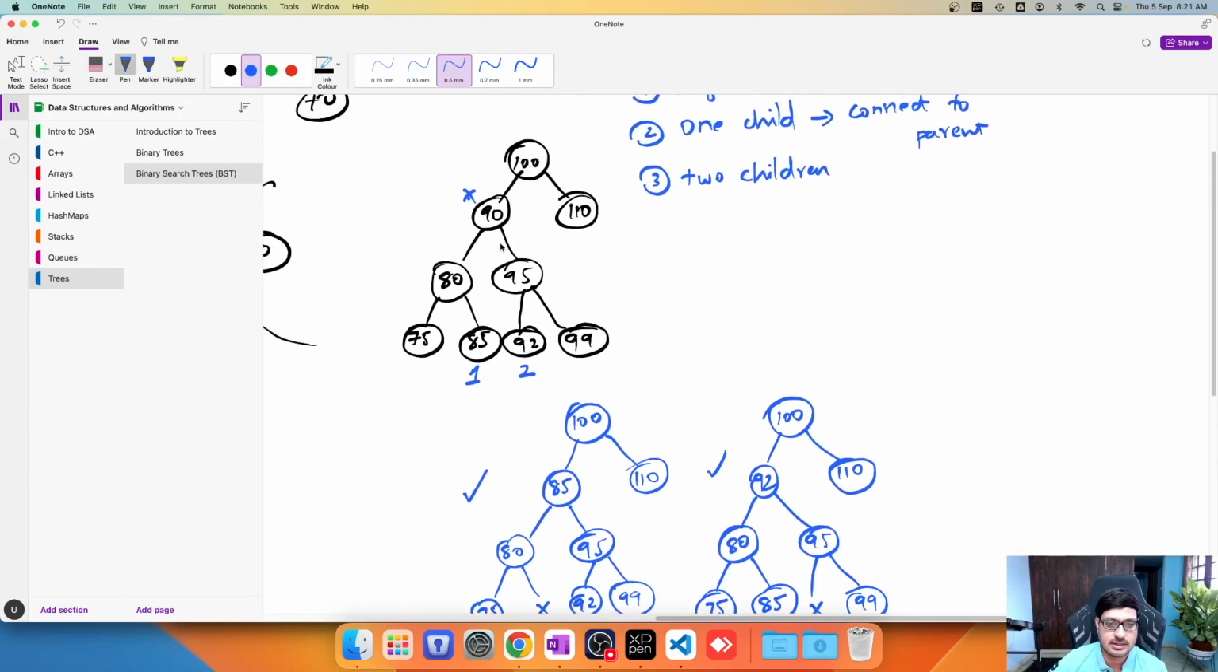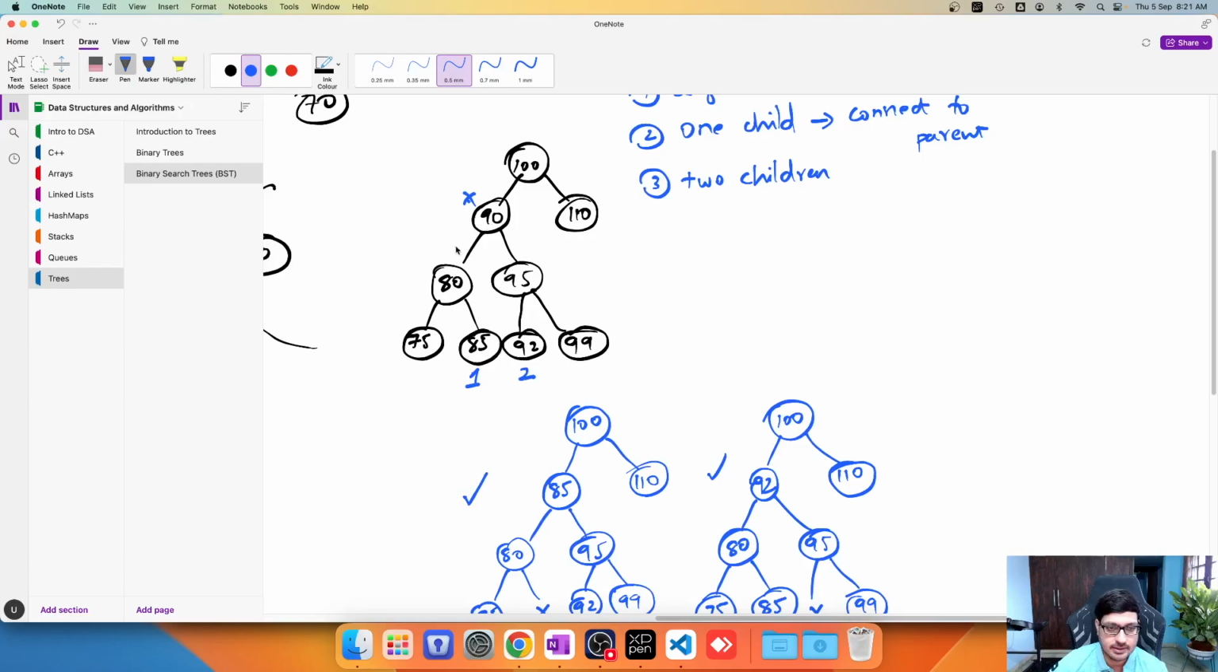So let's take an example. Let's say we are promoting 80. This will be the case if we are promoting 80 here. So I put 80 in the place of 90, and 80 has its own children, 75 and 85. So there is no place for 95 here. So we cannot put the third child. So this structure is broken, right? What happens if you put 95? Again, same case. If I put 95 here, 95 will have its own children, and there is no place for 80. So again, the structure is broken, okay?